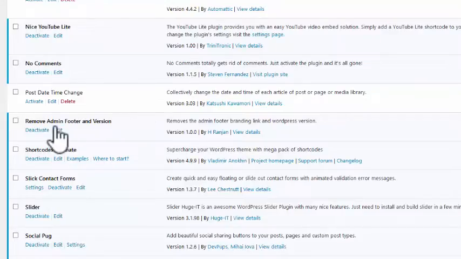Remove admin footer version. That works on some blogs and not on others, but it's basically just to get rid of any WordPress kind of note rubbish in the bottom sections. Shortcode Ultimate. I wouldn't worry too much about that. It's a plugin that enables me to do some extra configurations.